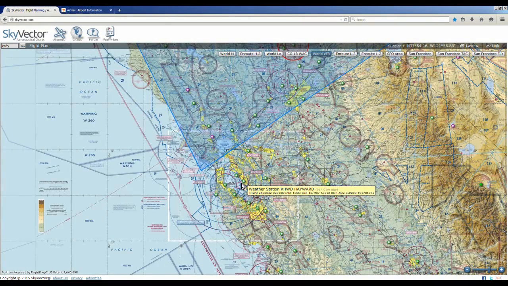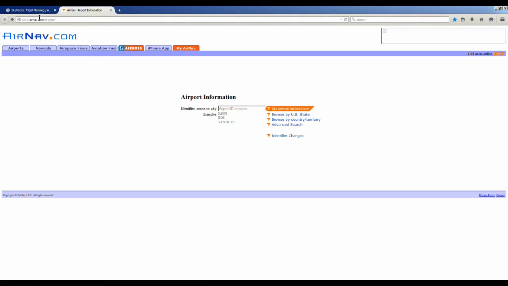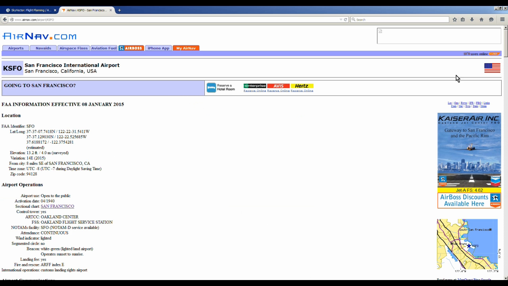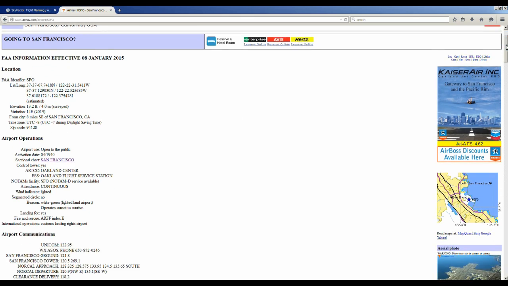Now, to get an ILS for your landing at the airports, you need to get an approach plate, and there we can go to airnav.com/airports. Here you can type in an airport, so let's just put in KSFO and we'll hit get airport information. And here we have all the airport information. Everything you need to know about the airport you'll find here.